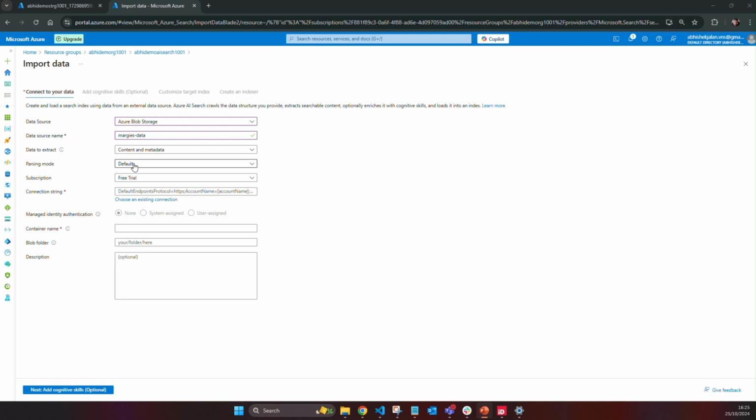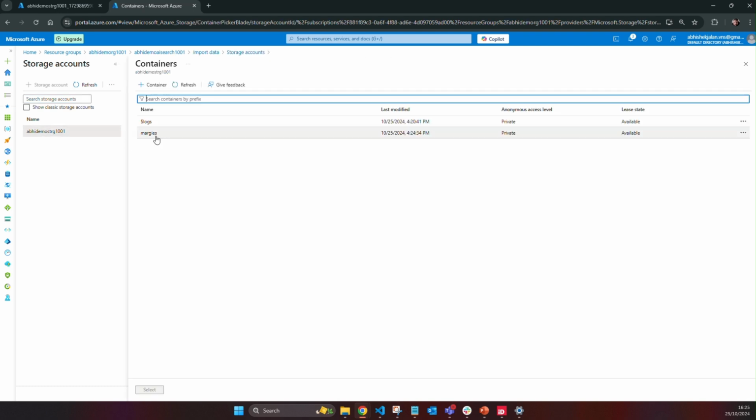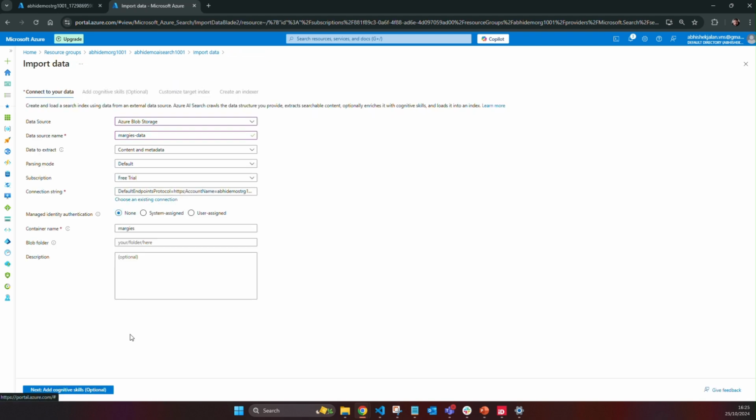So I am choosing the parsing mode as default, subscription as free trial. Let me choose the connection string. So we have connection to our container. We are leaving managed identity authentication as none. Container name is correct. Blob folder, we are leaving it fine. Description is optional. Let's upload it.